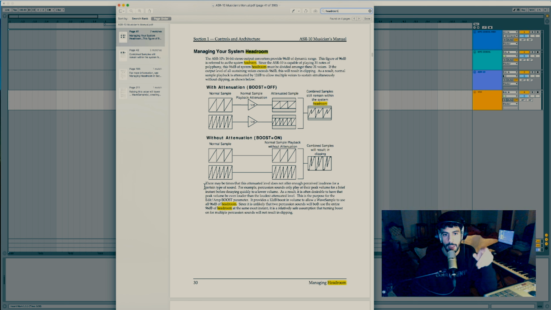So here they're talking about the boost function. So there may be times that this attenuated level does not offer enough perceived loudness. And again, dB is perceived loudness. So for a certain type of sound, for example, percussion sounds only play at their peak volume, their attack, for a brief instant before decaying. So that's attack, decay, sustain, release, ADSR. So this is why it's important to brush up on your terminology, that way you know what they're referring to. Before decaying quickly to a lower volume.